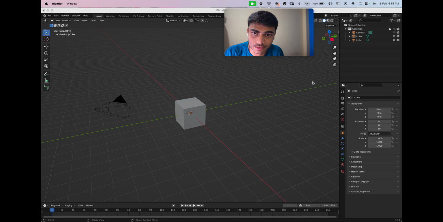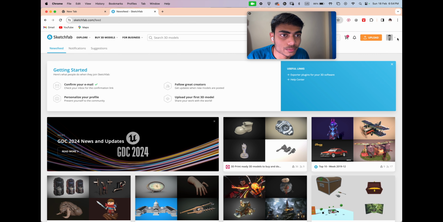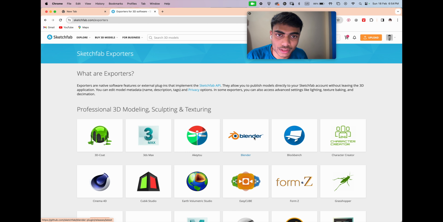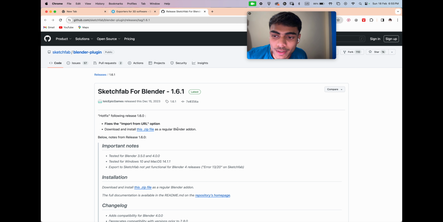Step 1. Install Blender. Step 2. Go to Sketchfab on your browser and create an account there. After creating an account, click here and click on Blender. And here you can download your Sketchfab add-on for Blender, so you won't have to leave Blender in order to search for assets.